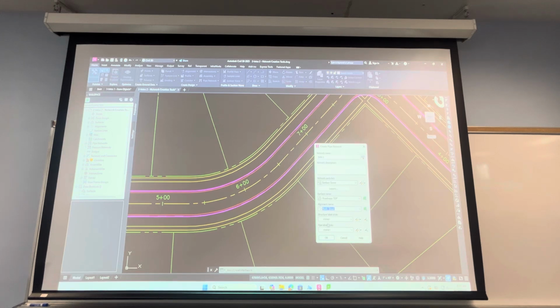Okay, so this is slightly different than the last one. We're just telling what the parts list we want to use, and the surface and the alignment. Okay, remember those three things? We chose them. Okay, everybody clear? Okay, I can hit OK now.